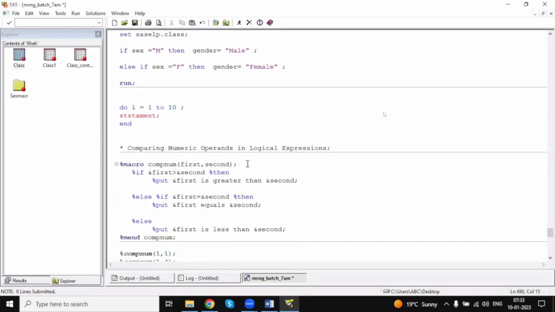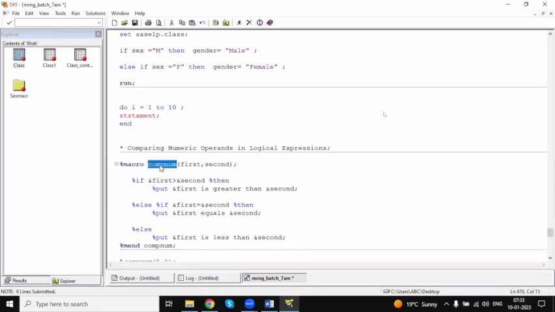So I gave an example. I wrote a small macro comparing numbers. You have to use the percent symbol everywhere: percent if condition, percent then, a statement, and the same with percent else, percent if, percent then. Even do loops, I gave the iterative method, remember? They use percent do, percent to, percent end. Within macros, when you want to use if else conditions or any do loops, you have to add a percent sign before.